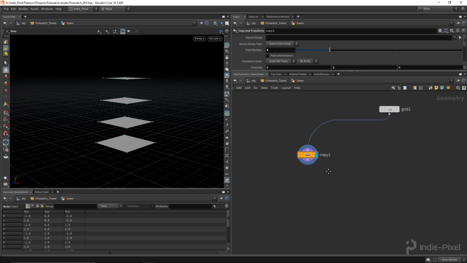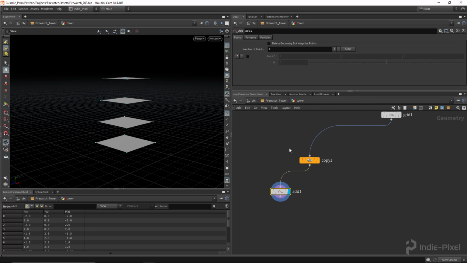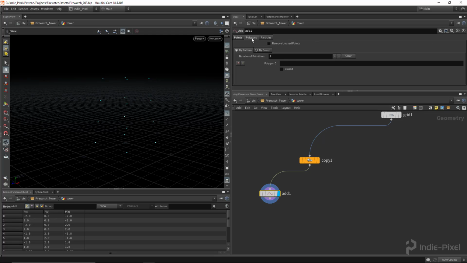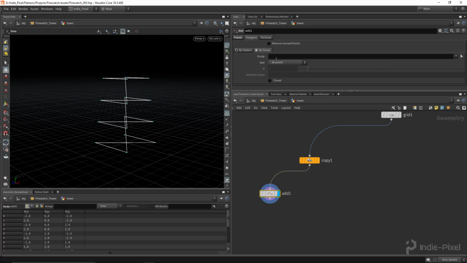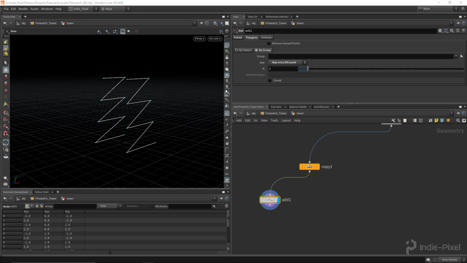With that done, we can now use an add node and extract some curves out of that data. So we drop down an add node and then say delete geometry but keep the points. I'm going to switch over to the polygon tab here, go to by group, and what I'm looking for is the skip every nth point. So I'm going to skip every nth point.